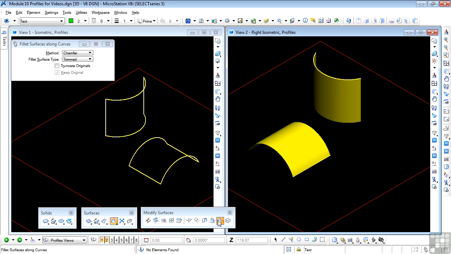Now the Fillet Surfaces Along Curves tool creates what's called a blend surface, which extends between two rail curves, which themselves are located on the surface of the two surfaces. A rail curve is simply a curve element located on a surface that follows the curvature of the surface. Now that sounds a little complex, but actually it's quite simple.